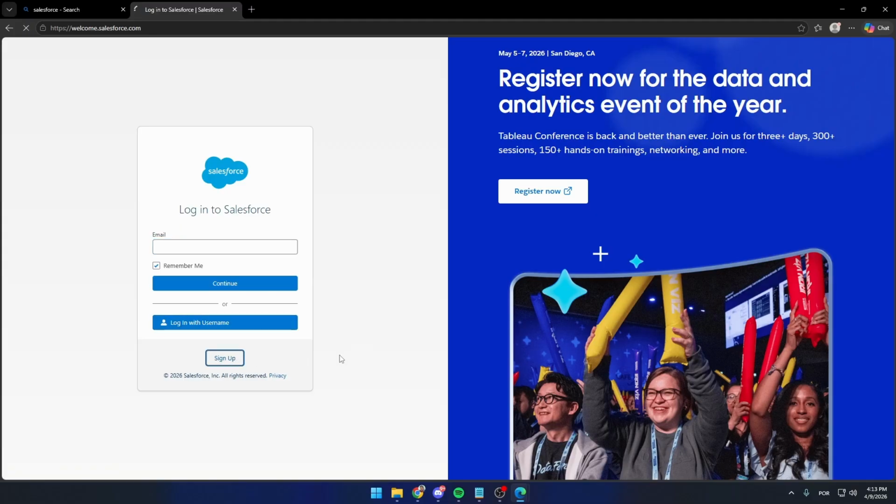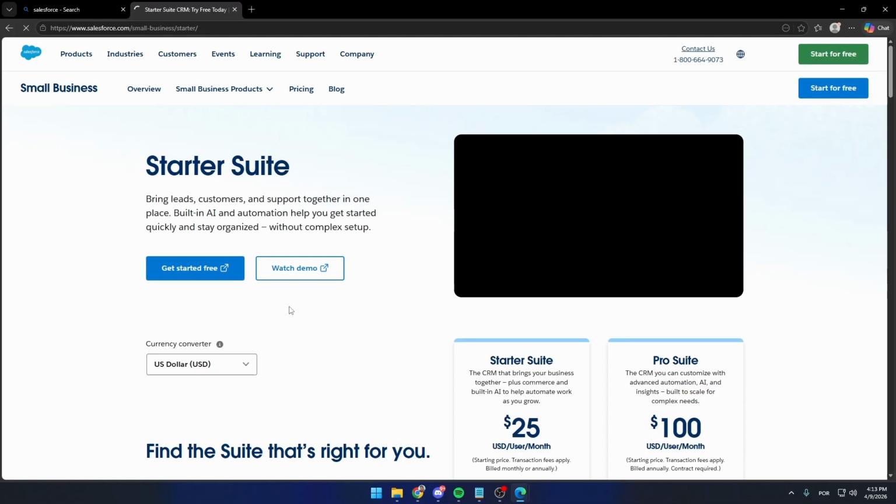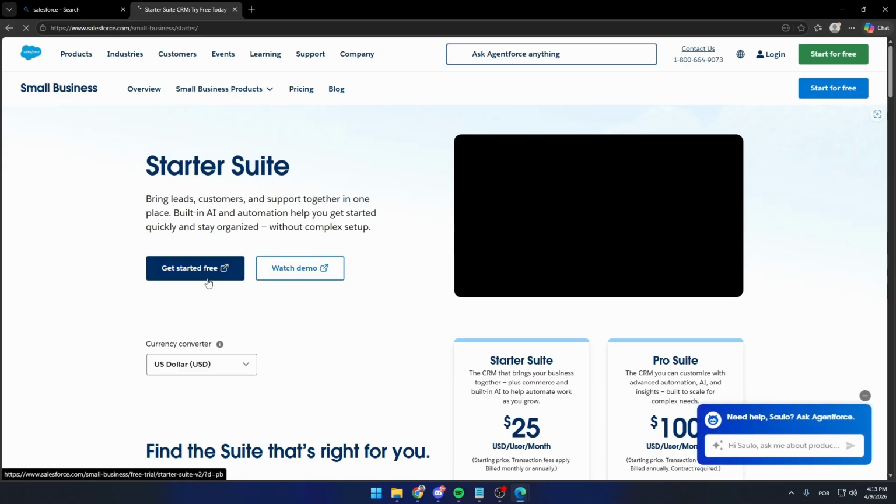Open your email inbox and find the message from Salesforce. Click the confirmation link sent in the email. After confirming, return to the Salesforce website. Now log in using your email and password.